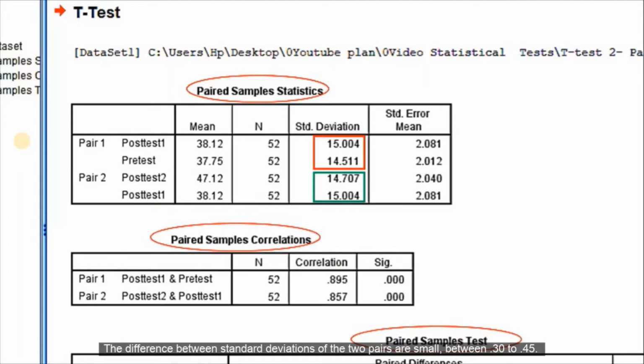The difference between standard deviations of the two pairs are small, between 0.30 to 0.45. This is expected because the three measurements are collected from the same respondents.